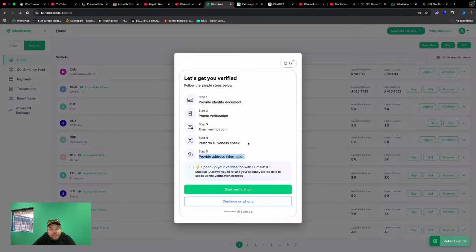And then lastly, you'll perform a liveness check. All right, so SumSub is going to give you prompts. You'll hold up your phone above your face like this. You keep your phone in the frame and do whatever it prompts you to do. You're going to move your head around and stuff like that, and then it will verify that you are a real person and not a robot.